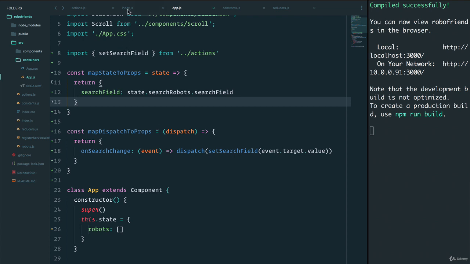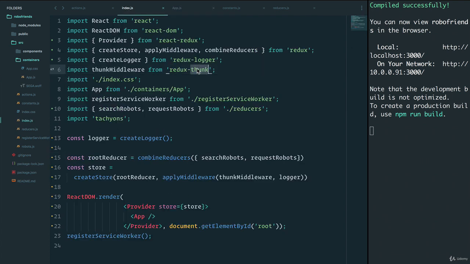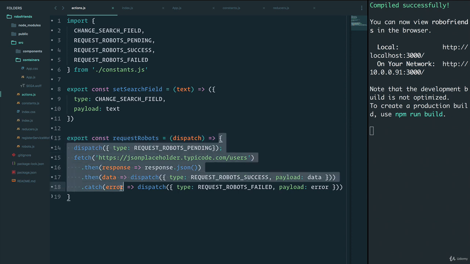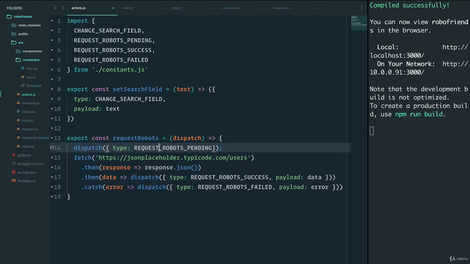Now, the final piece of the puzzle, Redux Thunk. How does this work? Well, Redux Thunk is a middleware that waits and sees if any actions return a function instead of an object. What does that mean? If we go to actions, we see that this is returning an object. But right here, we're not returning an object, are we? As a matter of fact, we're not really returning anything right now.